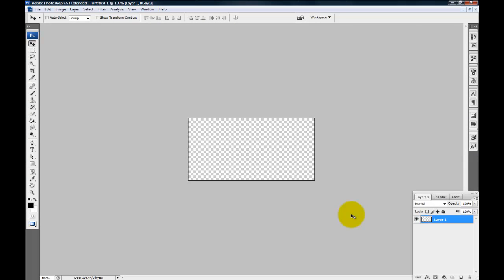Today we're going to spend some time looking at layers and what they are. So let's begin. Keep in mind I'm going to be using Photoshop CS3. However, you may have a newer or older version of Photoshop. Your user interface may look slightly different, but the difference shouldn't be too great and you'll still be able to follow along with what I'm doing.